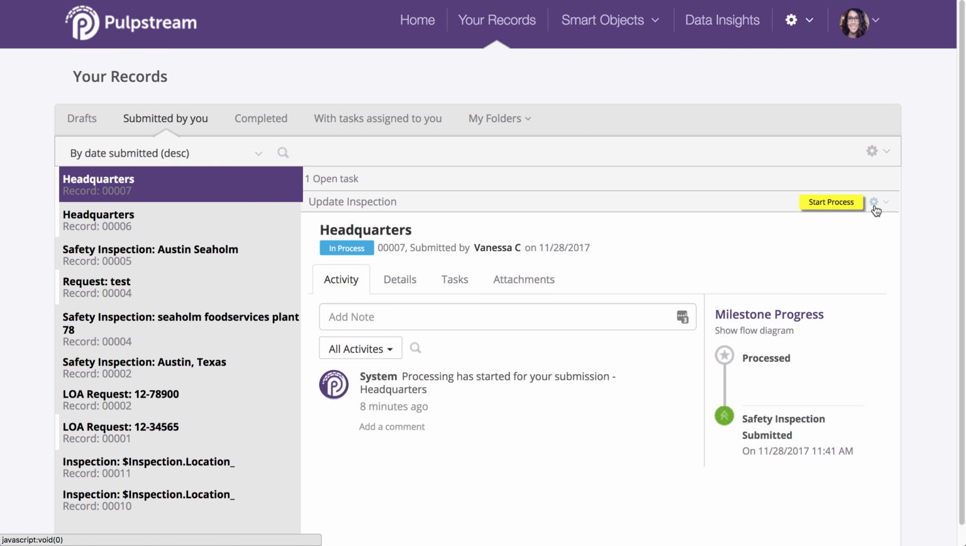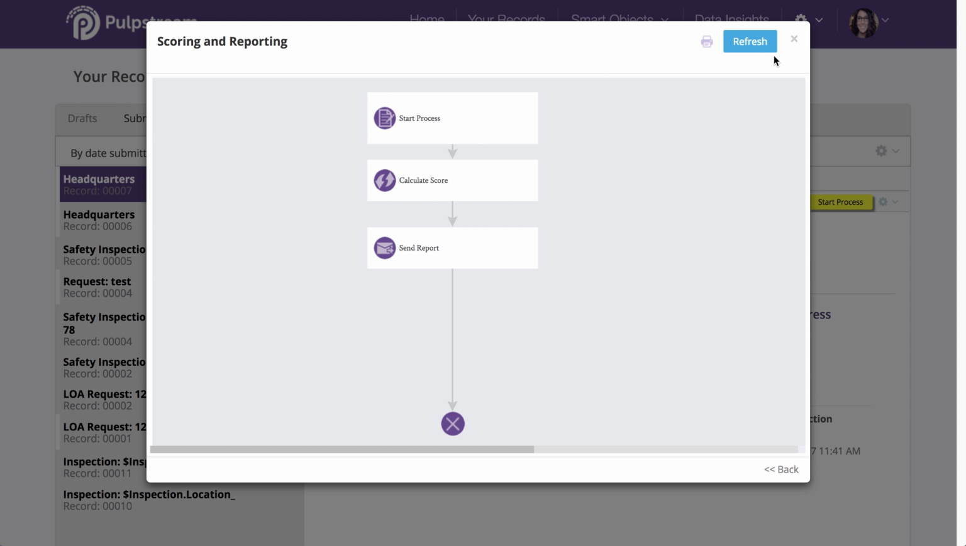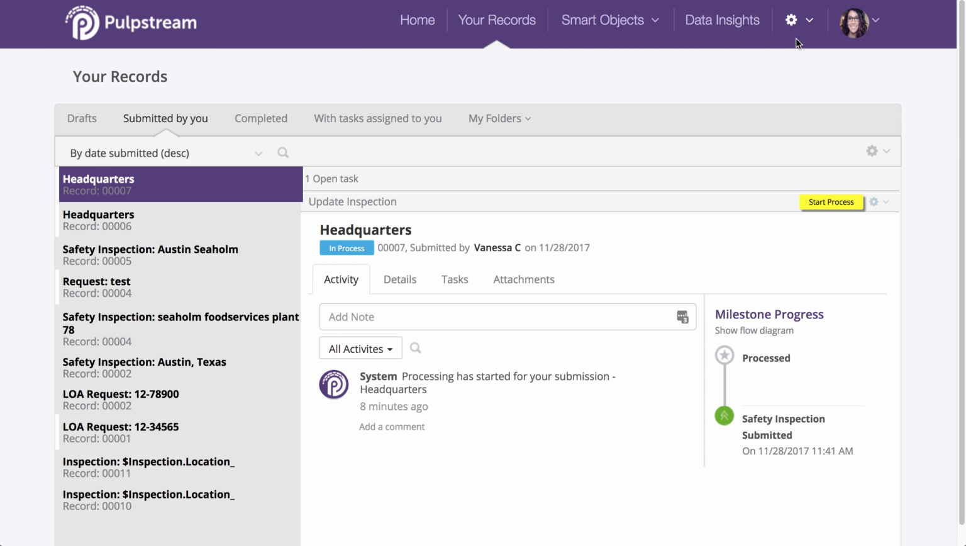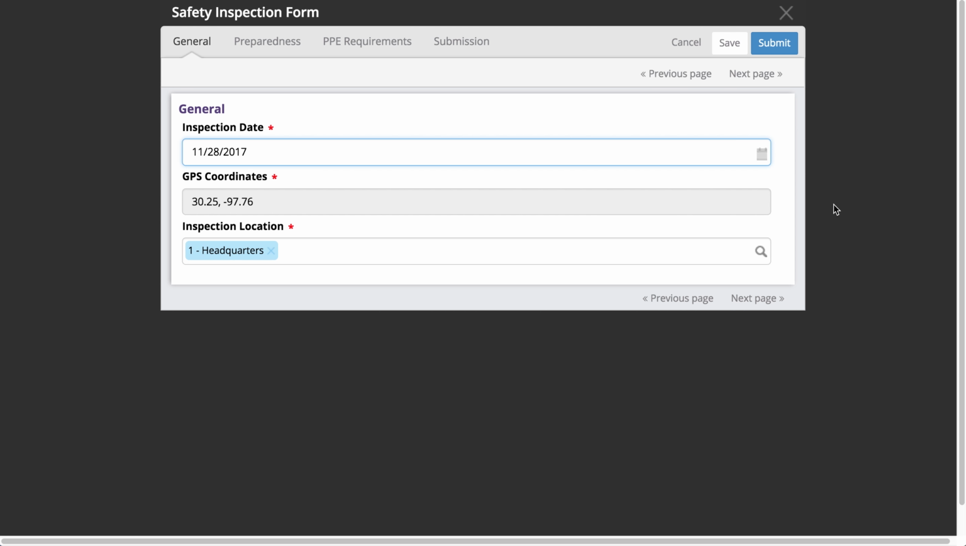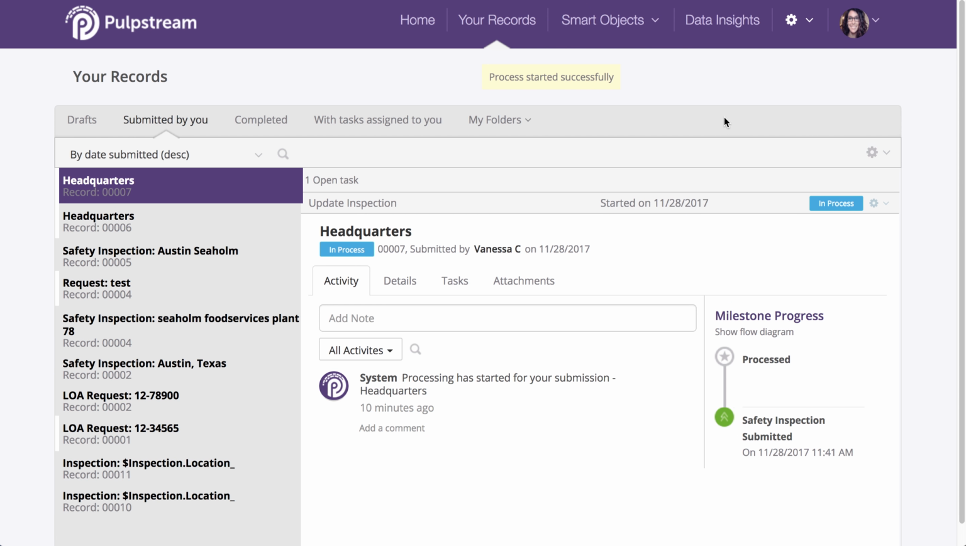You can also view your flow from here. Click on that gear icon, click on the flow, and you'll be able to see your flow, do a deep dive if you want to get into your sub-processes, etc. So go back to your record and click on Start Process. Your inspection form is going to pop up. Go ahead and submit it without making any changes.